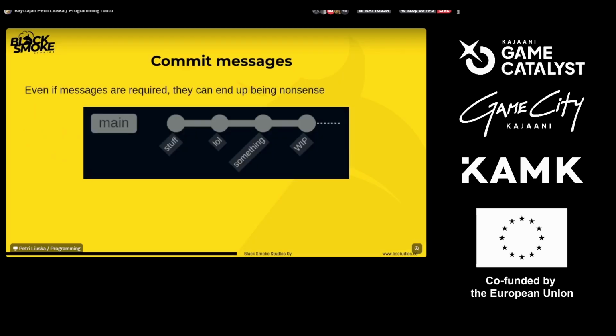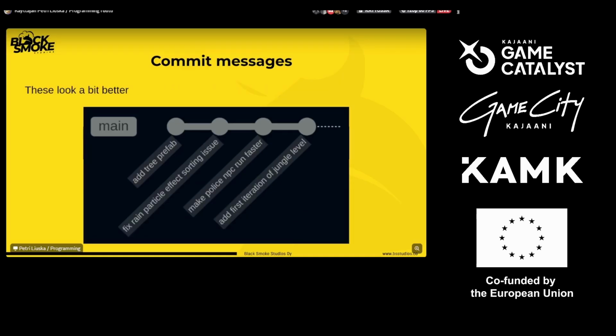But even if the messages are required, they can end up being just nonsense. As you can see there: stuff, lol, something, or just tweaked some stuff, some changes, a lot of changes, that kind of things, not helping anyone. These look a bit better: add tree prefab, fix rain particle effect sorting issue. These kind of things are a bit more helpful.